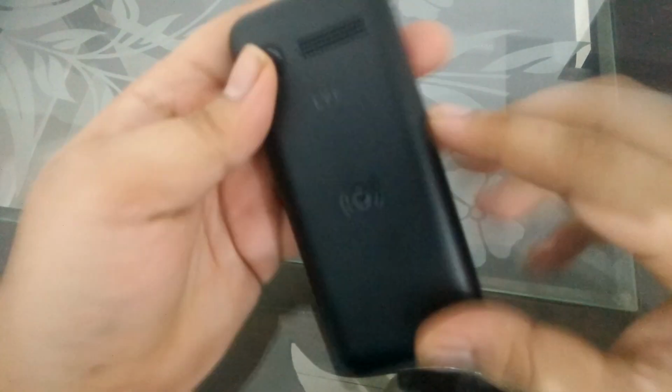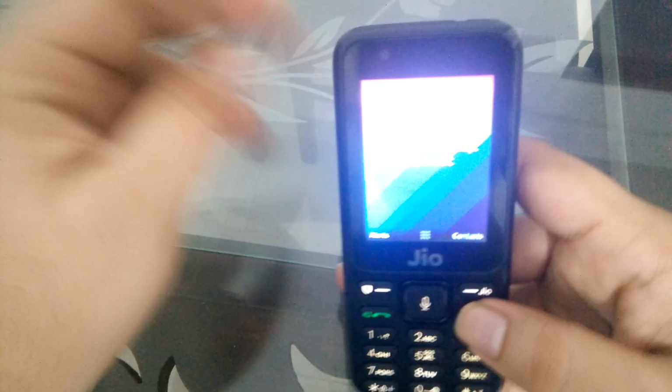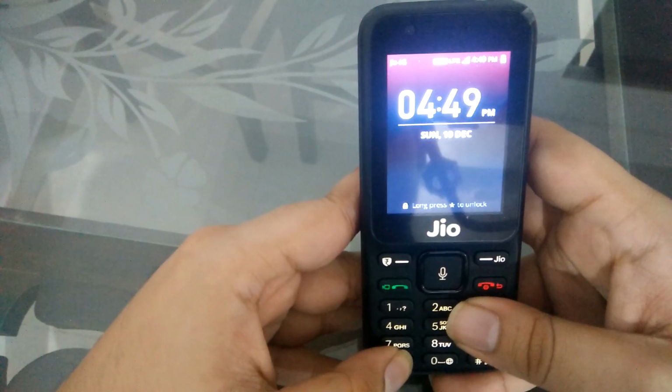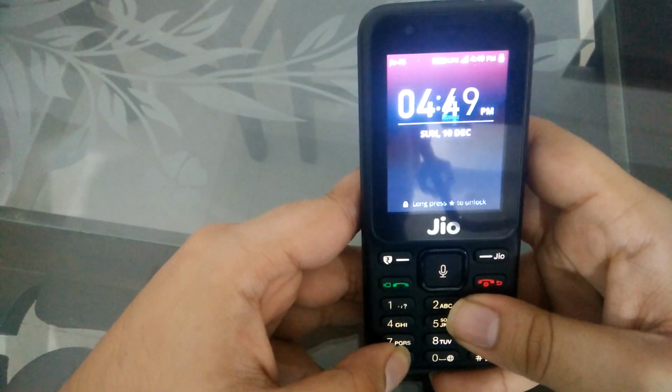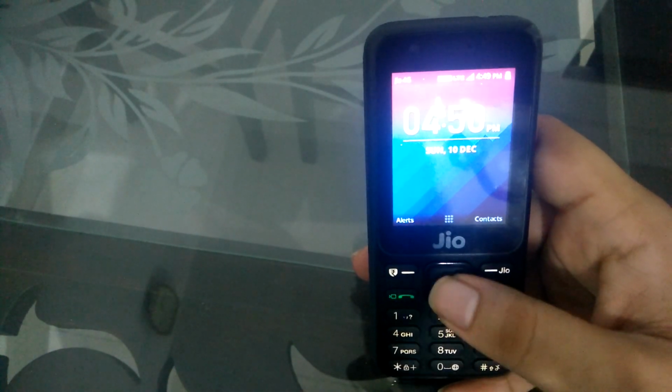So this is the phone. It has 2 megapixel rear facing camera and 0.3 front camera. This is the flashlight, and here is the charging port and 3.5 mm headphone jack. As you can see, I've already switched it on. So this is the phone.